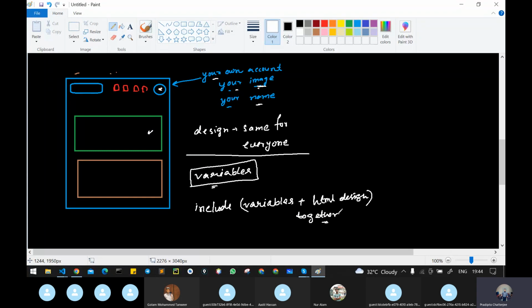So when I want to do that, what do I have? For that purpose, I have multiple template engines, and one of the most popular template engines is EJS, which stands for Embedded JavaScript. This is called our template engine, or generally this is called a view engine.